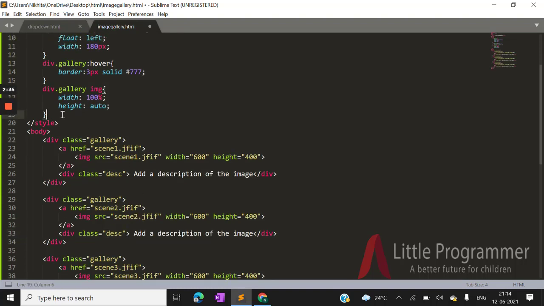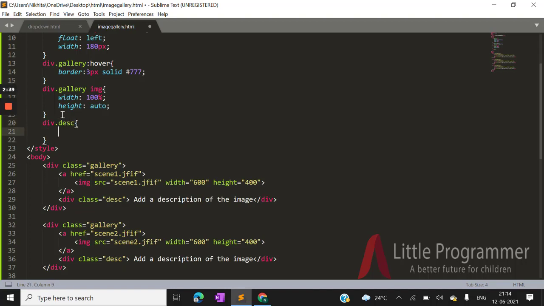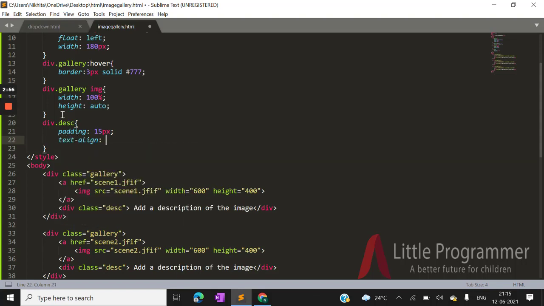Next, div.desc. Desc means description, don't get confused. So padding I'm using here, some 15 pixels, and text-align center. All right, it's completed.